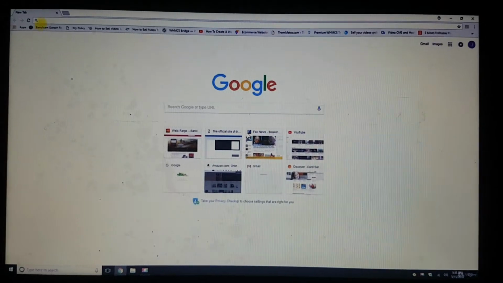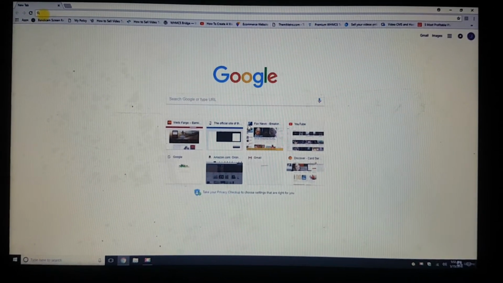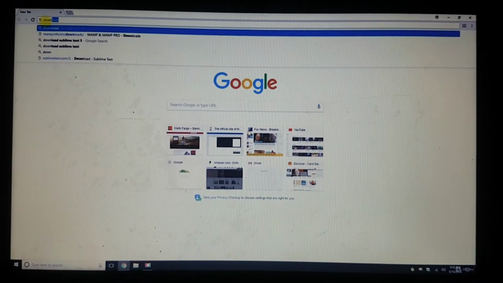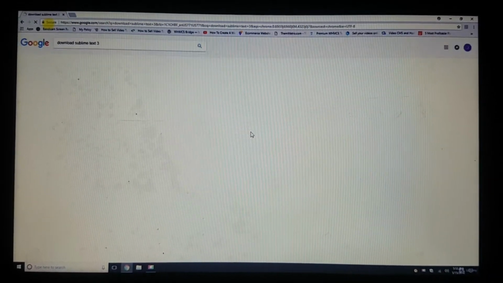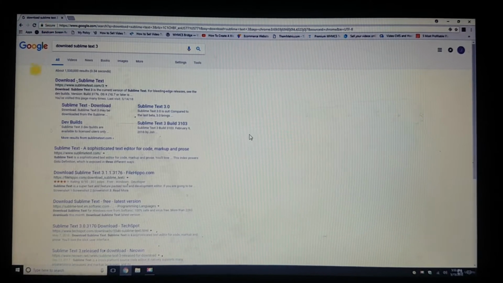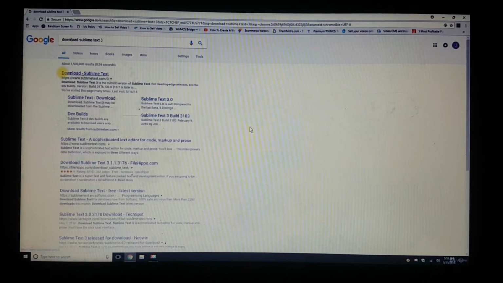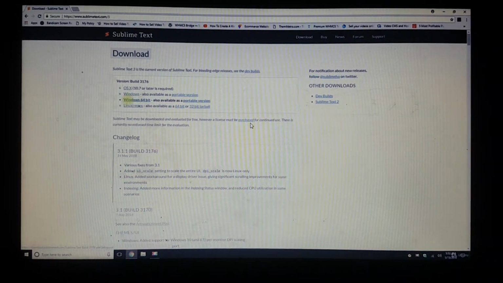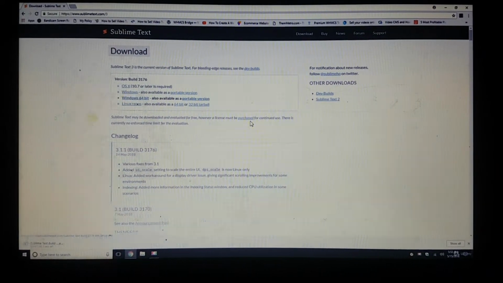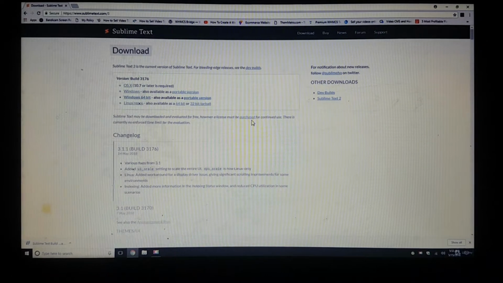I'm going to go up to the address bar. I'm going to type in download Sublime Text 3 and hit enter. And then I'm going to click download Sublime Text at the top of the page there, and then we're going to click on Windows 64-bit. It's going to download the executable right here.